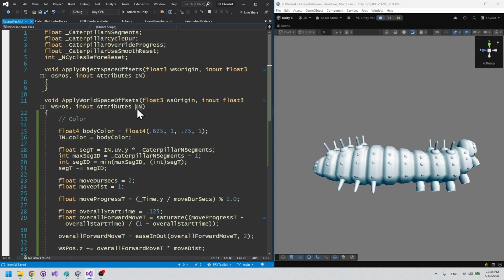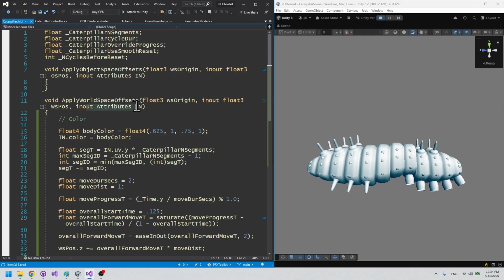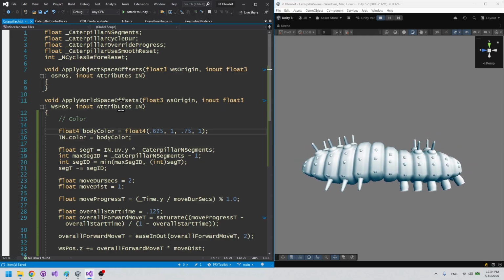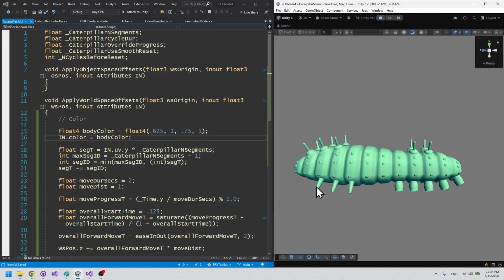Because you can see this vertex attributes in is being passed with an in-out qualifier here. Okay, so if you have questions about that, you can check out the Uber Shader lesson where we set this whole thing up. But let's just see if this works. Okay, so our color is working.